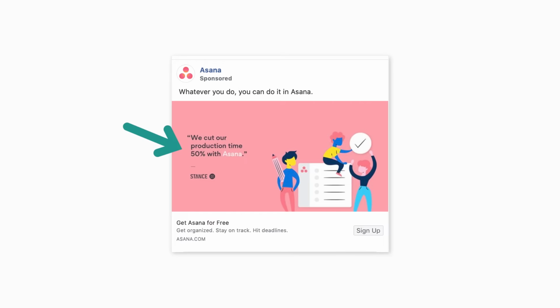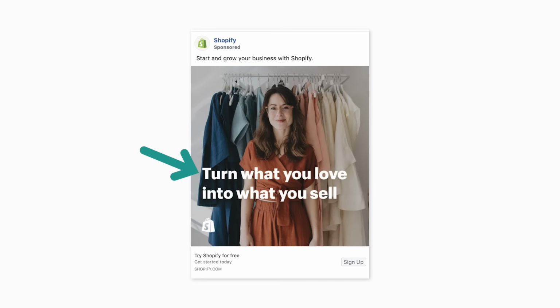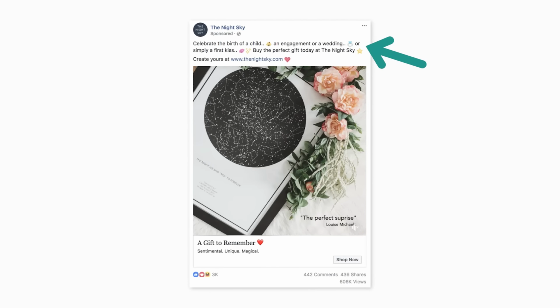Here are some ad best practices with some really successful ads to illustrate the points. Use social proof. Use a product benefit statement. Use emojis to convey a message.